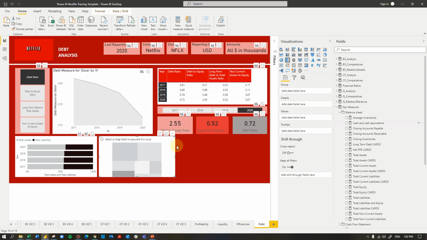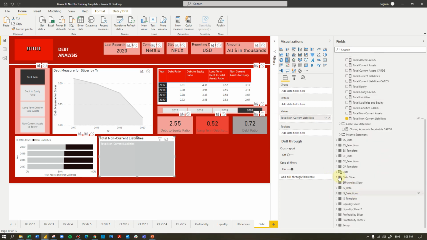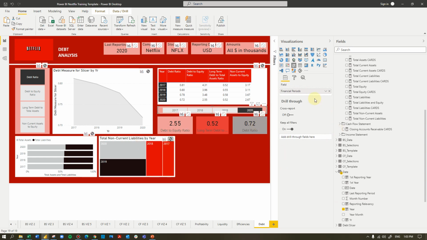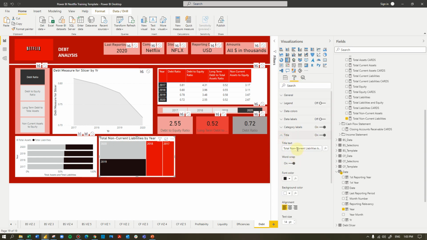Perhaps we can show what our non-current liabilities, our long-term debt, are. Let's look at our non-current liabilities, this one here. Let's put that in here, and let's look at the date. Again, this one, turn it off. Okay, so that gives me a composition of each year's non-current liabilities. Non-current liabilities by year.